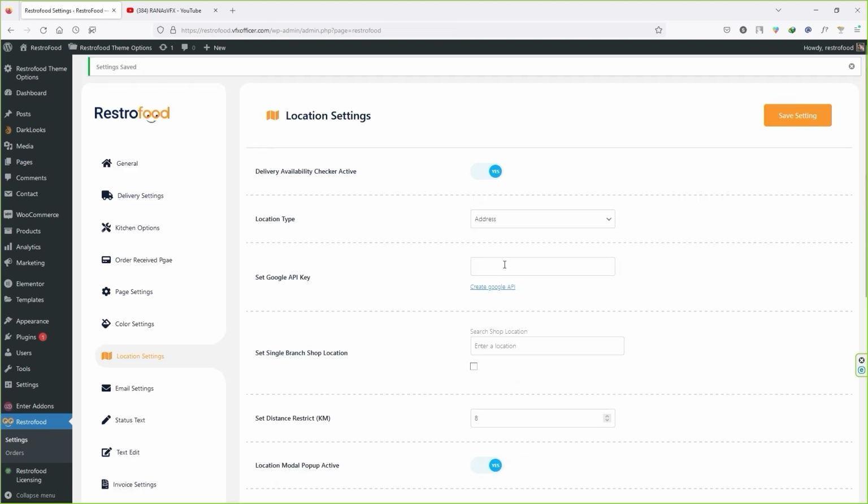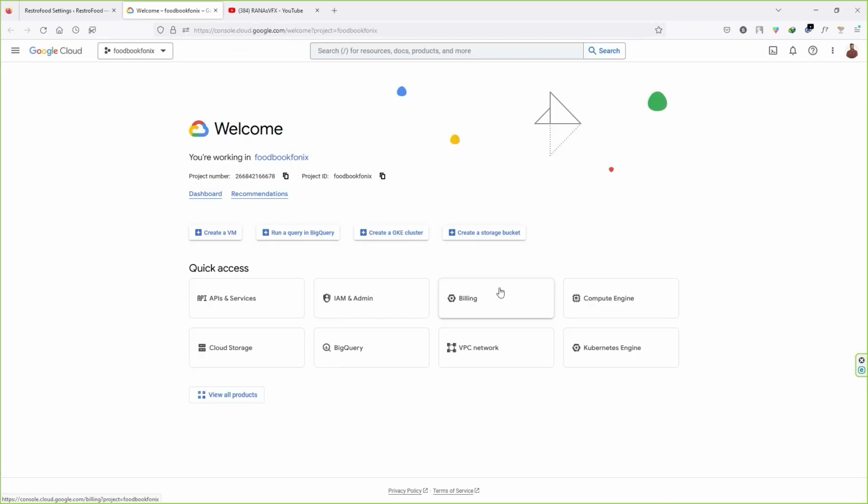So now it's time to add a Google API key. To add a Google API key, click over here, Create Google API key. It will open a new tab. As you can see, I've already logged in to this browser with my Google account, so it will take me directly to my Google Cloud Platform account.